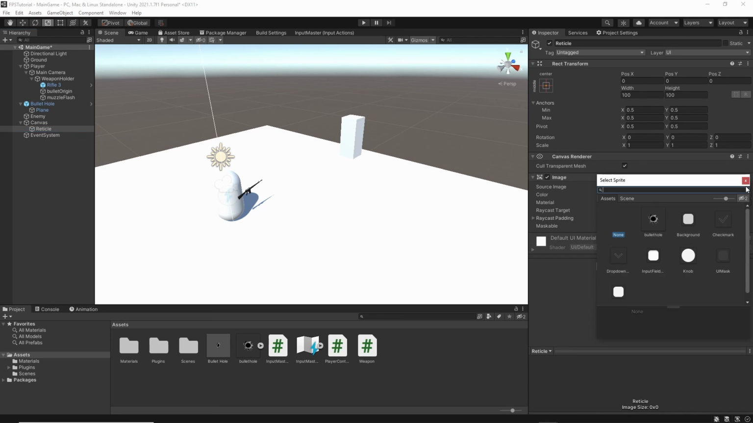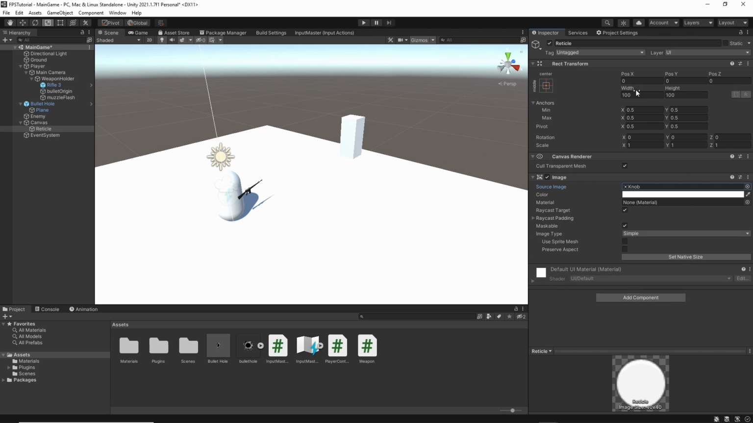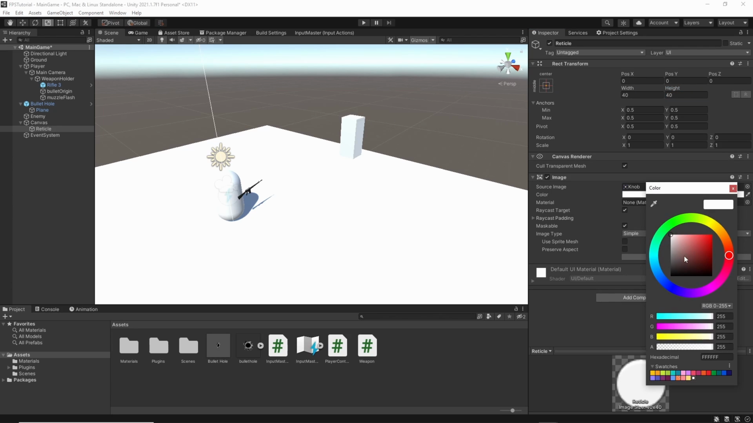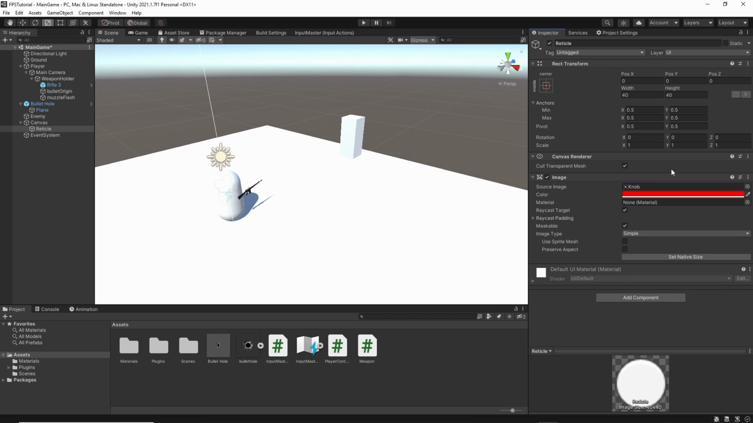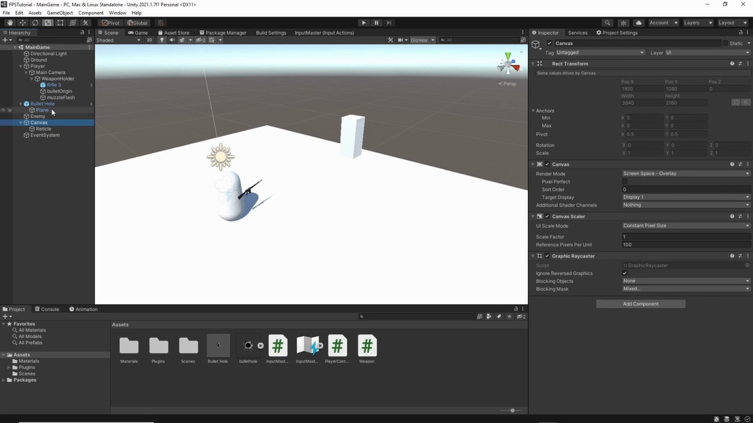And for the source image, just go for the default knob. I think a 40 width and a 40 height is a good size. Put it in the 0, and that should be a good reticle. And I'm just going to set it to red so it's easy to be seen. And that should be everything. Now we're going to click play and test it to see if it works.